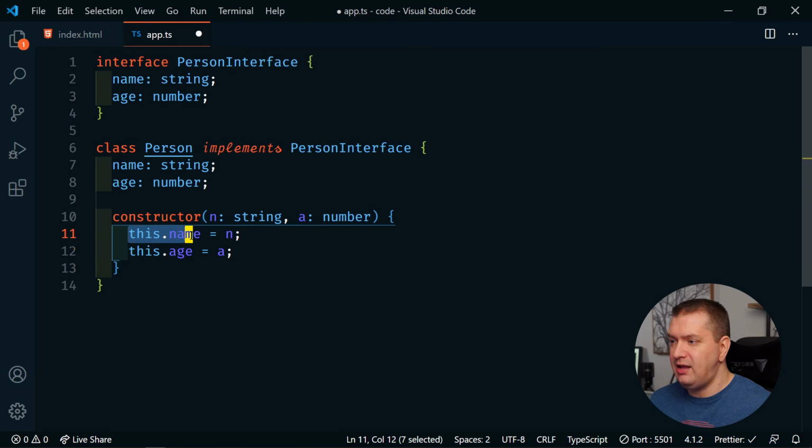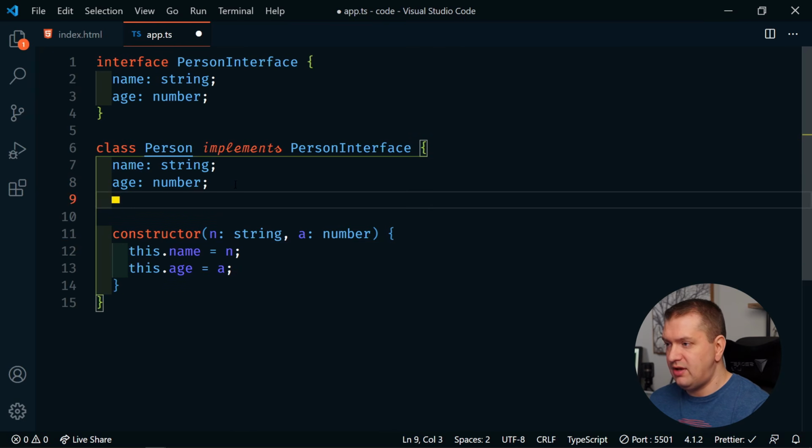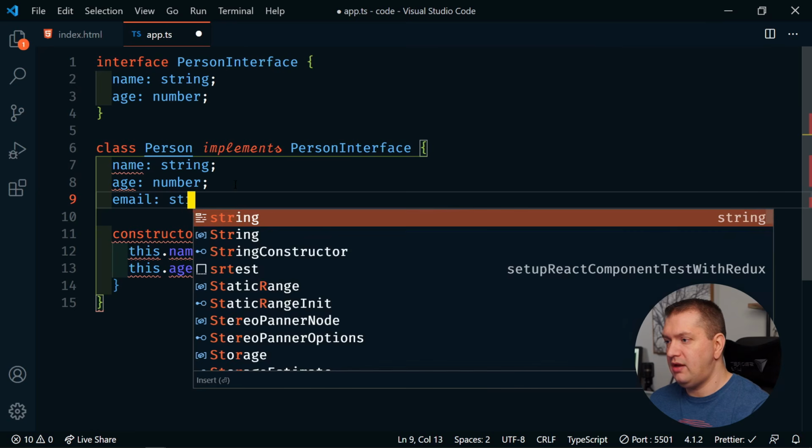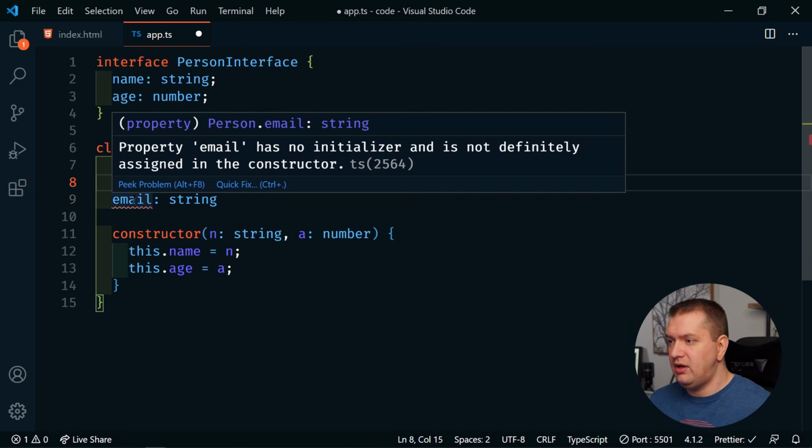So this.name is referring to the person name. We're assigning it to the name string. And then this.age equals the age string, right? And all of this is working together to make sure that it functions properly. If we tried to add something else, let's say email, and that is a string, that's not going to work because this needs to adhere to the Person interface, which only has a name and an age.